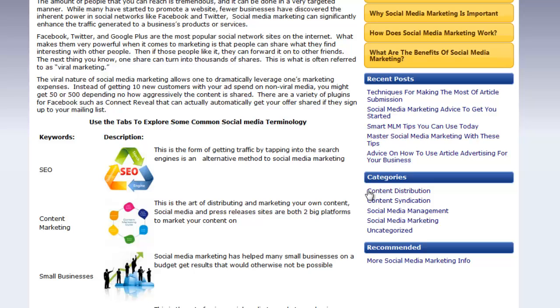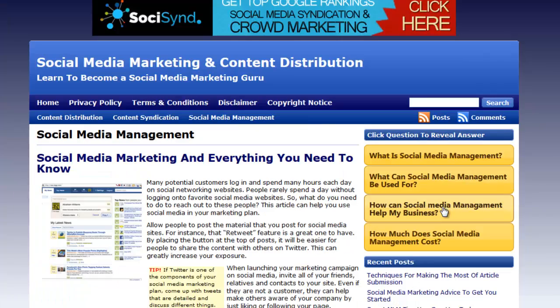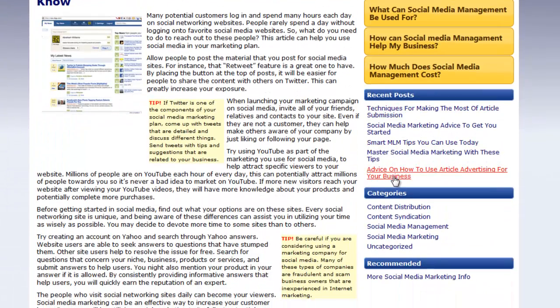If I go over to, say, the content distribution category, what you'll notice is the recent posts are all exactly the same, and there are 5 recent posts. The reason is that WordPress is set up as standard with the recent posts widget to show you exactly the same recent posts for that.